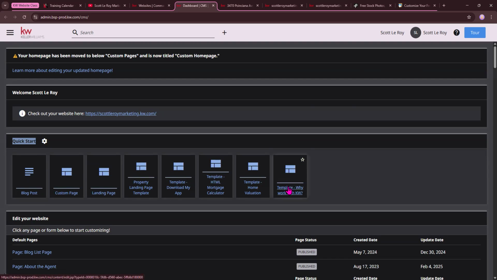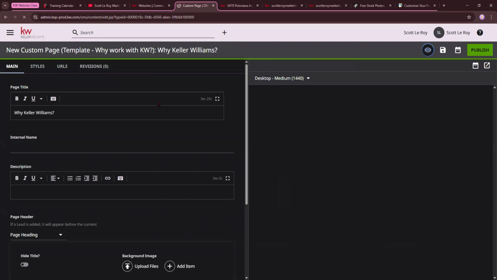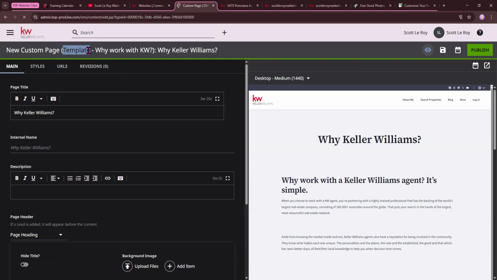Okay, so I'm going to go ahead and click on that template, and it's going to open a new page for me here. At the top, I see that I am on a new custom page. It's a template. The template just means it's a KW template, so they've already created and done a lot of the work for these custom pages. In that sense, most of these templates, you can come in, create them really quick and go ahead and publish. You don't need to add text. You don't need to add images. You can, of course, but most of these templates are already created for you. So very minimal work on your end if you want to add them to your site.